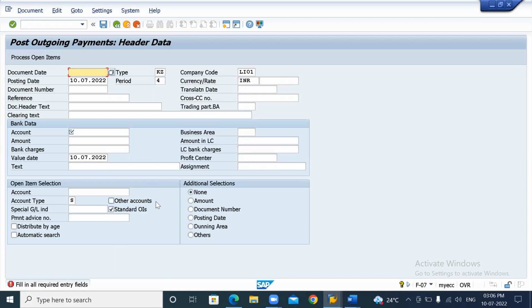If you are not in the initial screen but in an application screen, and you want to open a new screen, you need to use /o. What will /o do? /o will open a new session in a new window without closing the existing application. And when you say /n followed by a transaction code, it will close the existing application and open a new session with the new application in the existing screen. Clear?